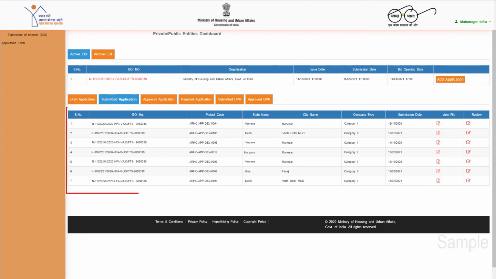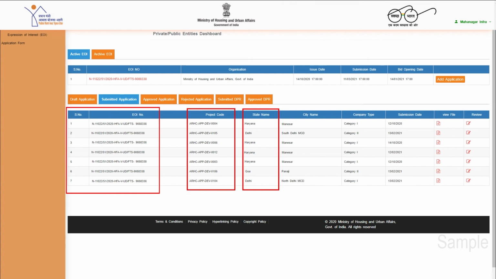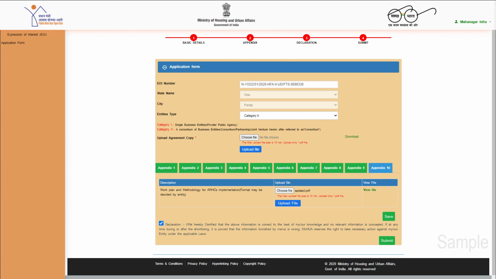Interested entities may submit applications in multiple states and union territories by submitting an individual application against each state and union territory. The system will provide a unique application ID against each submitted application. The entity can track their application status using the application ID. On successful submission of each appendix, the system will change the dashboard stage from red color to green color.